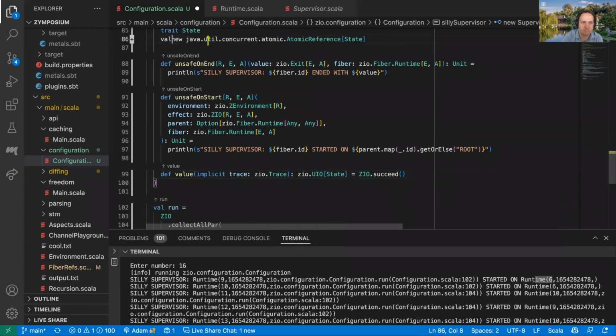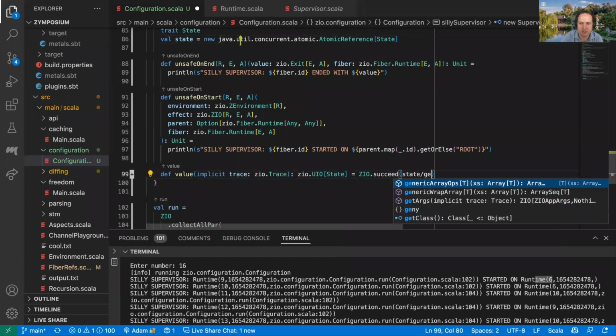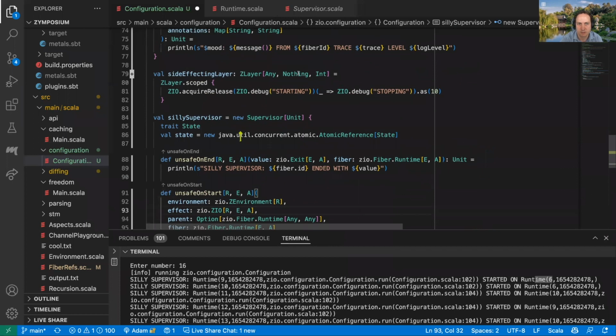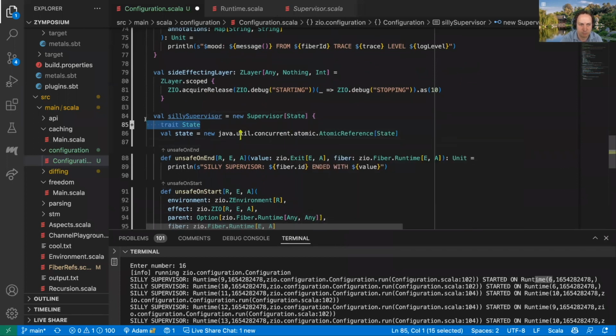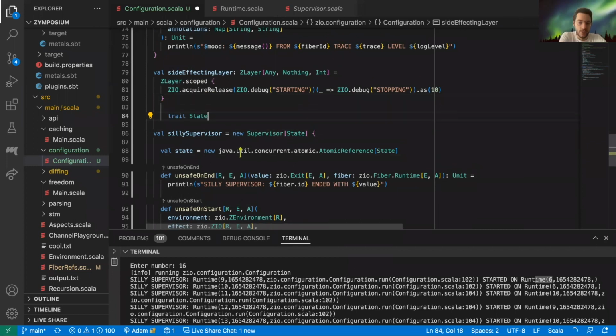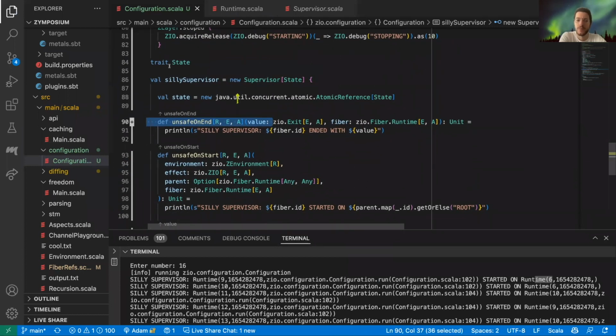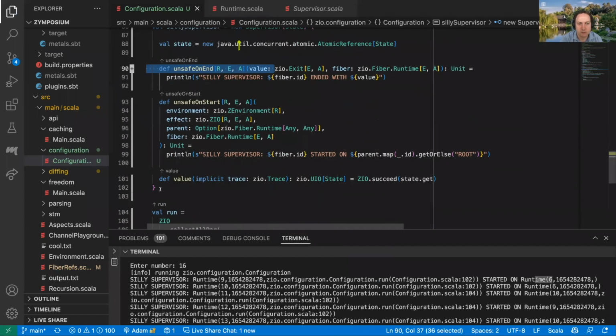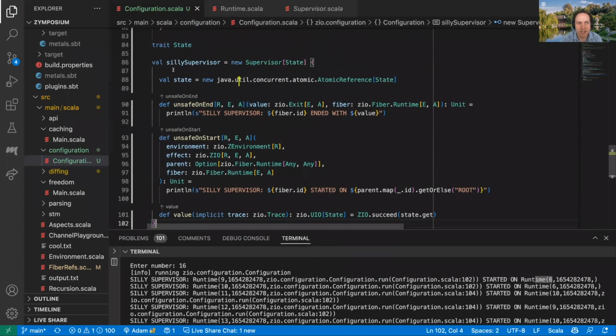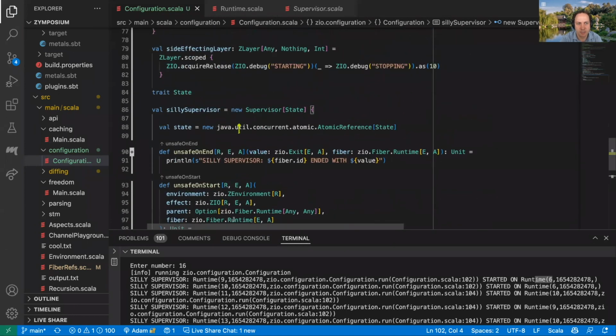I need to do val state equals. And then this could be state.get. And then this could return the state here. And so I'm guessing we would make one of these supervisors and hold a reference to it, and we can access its value and use that to show a dashboard or something. Exactly. And that's also where the functionality of these being layers comes in.